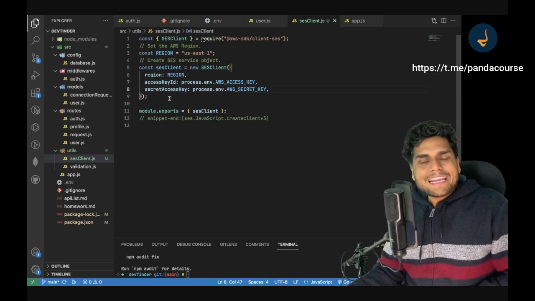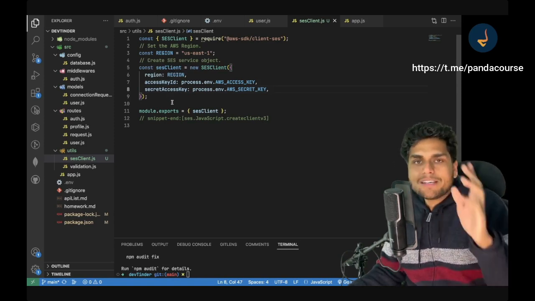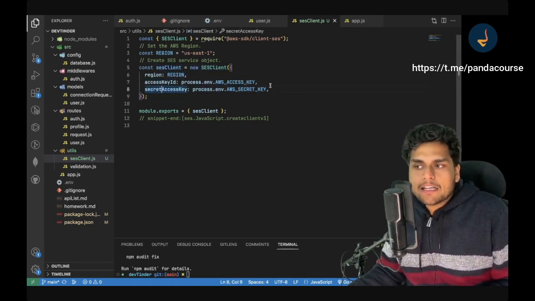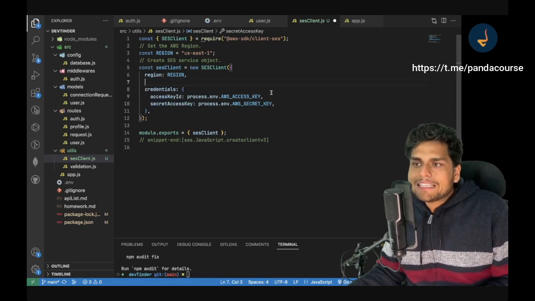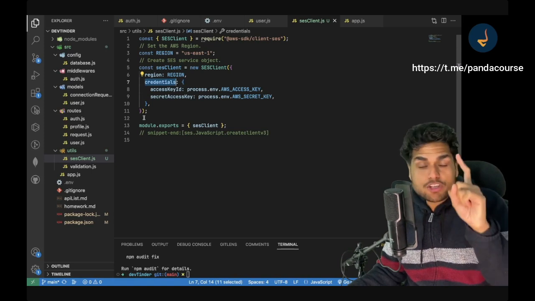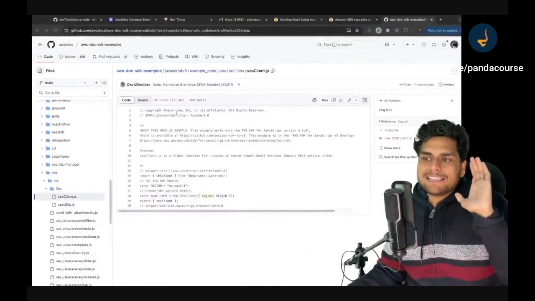So if you are thinking that I am telling you something wrong, people who have already worked on AWS would know, in V2, you pass the access key and secret key like this. But in V3, you pass the access key and secret key inside your credentials object. Make sure you do this, right? So this is what you are doing. I have created my SES client now.